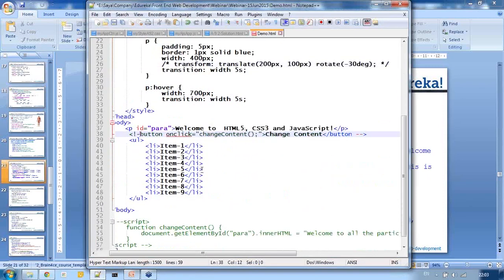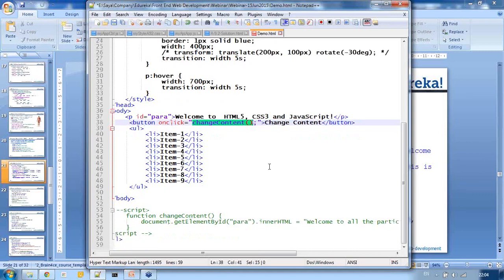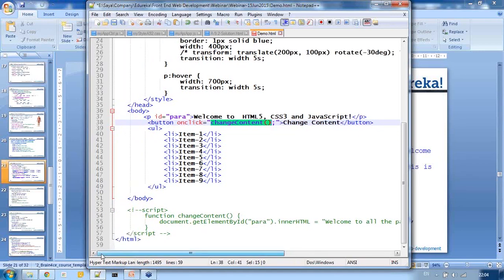For giving this demo, I'll just have a button. This is the button element, which will have the text "change content". On this button element, I'm associating that once a click happens, using the onclick attribute, I want to call the changeContent JavaScript code. That JavaScript code I defined inside a script tag.